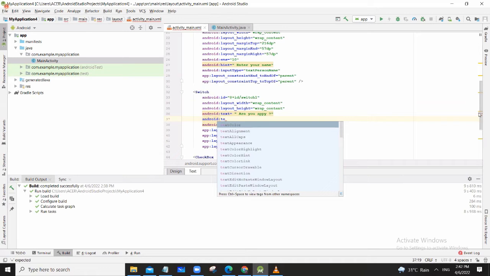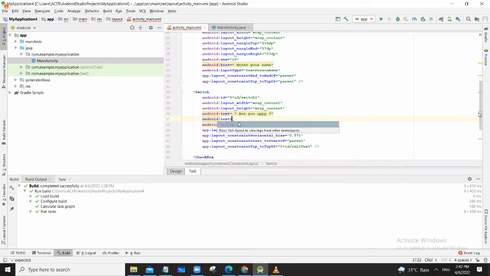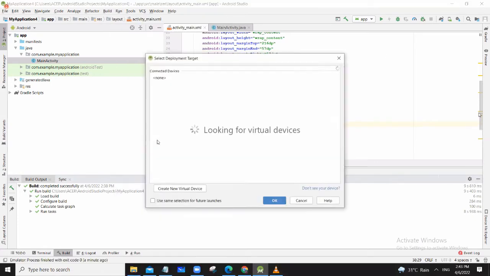Text on. You can define the colors. Let's run this one.